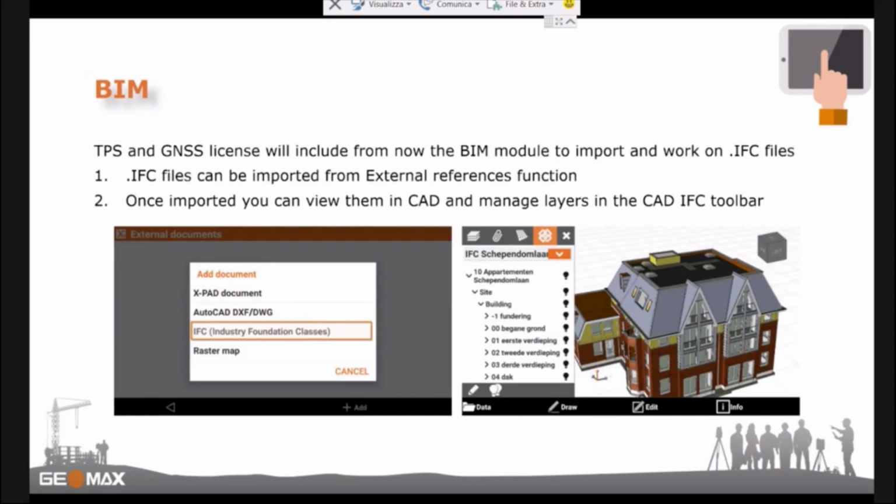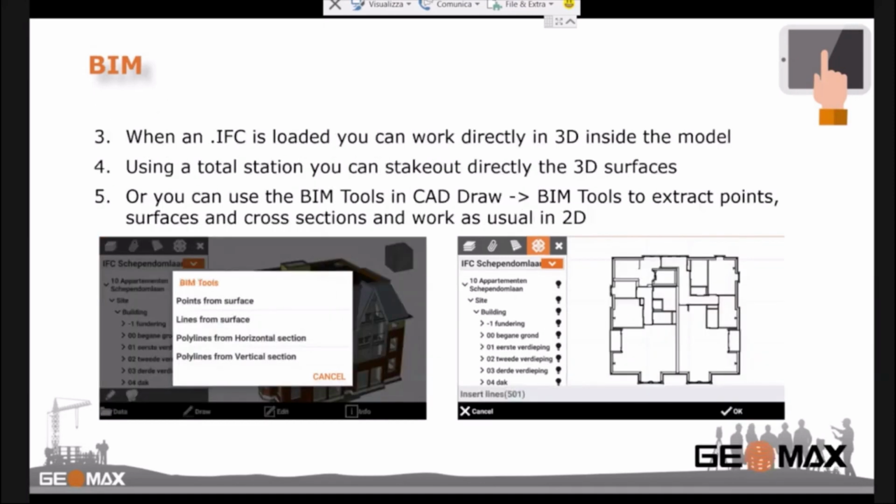Then, directly from the XPAD Ultimate software, we have two different possibilities to import the BIM file, the IFC file: directly from the job page or from the CAD page. Once the BIM file is imported, depending on the file, we can manage its different layers directly from the CAD, switching off the different entities of the BIM file.